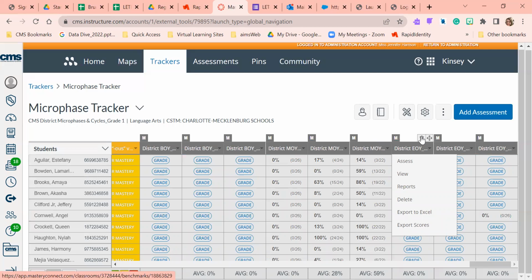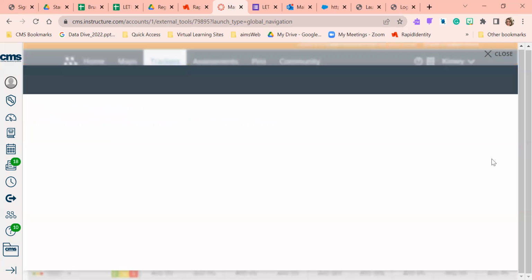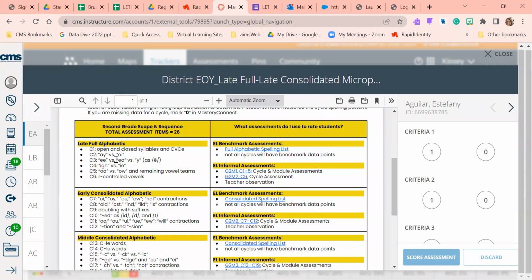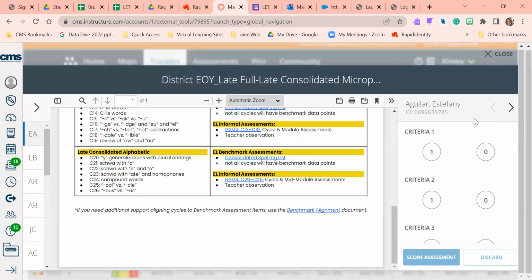Is there a quick way to score this? Let's say you have a little guy at early partial, and for a fact, none of these cycles 1 through 26 are mastered. Is there a select all for 0? No, there is not. You will have to click 0, 0, 0, 0, 0, 0, 0, 0, 0, all the way down. So you can see why this is a little tedious.